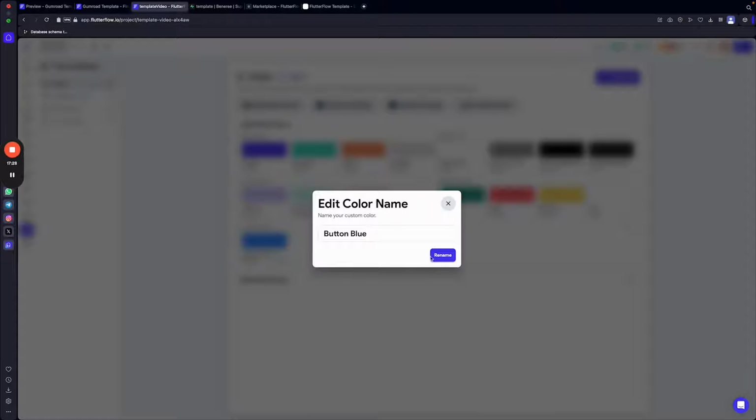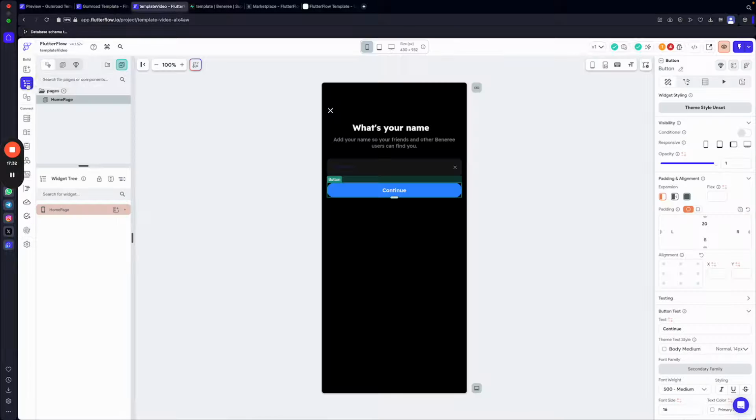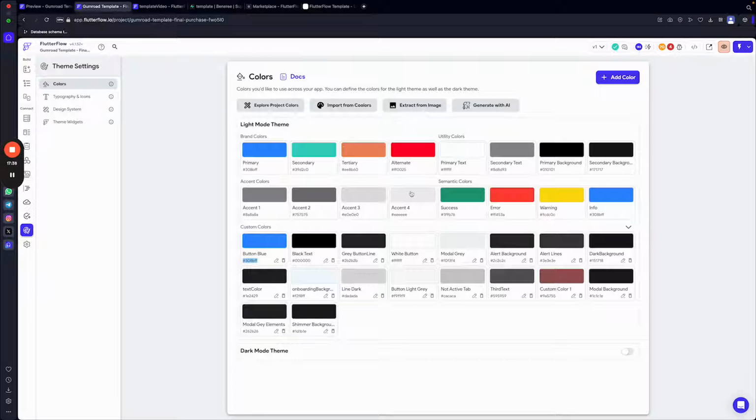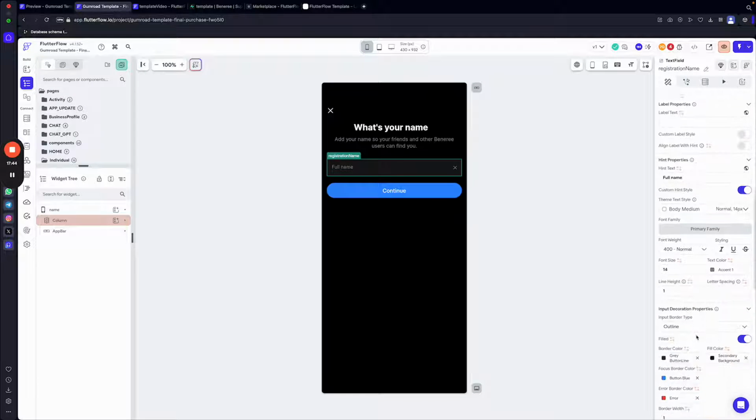Button blue. Rename. We go back to our project. It's getting there, as you can see, and now we have a main problem here. So let's go back, and we have the same step, registration, and now we scroll down.